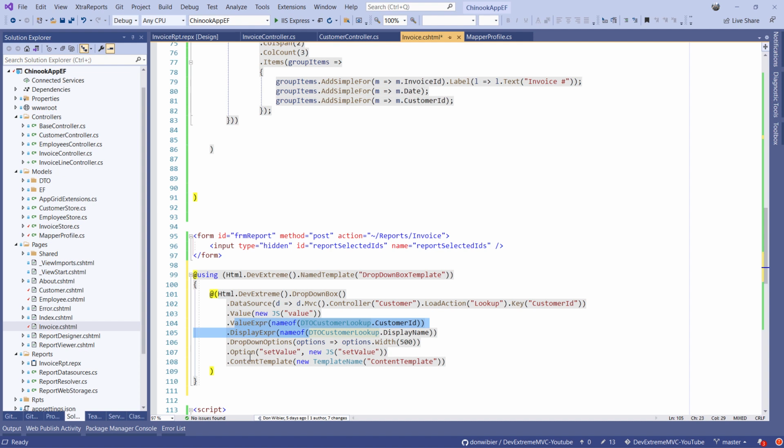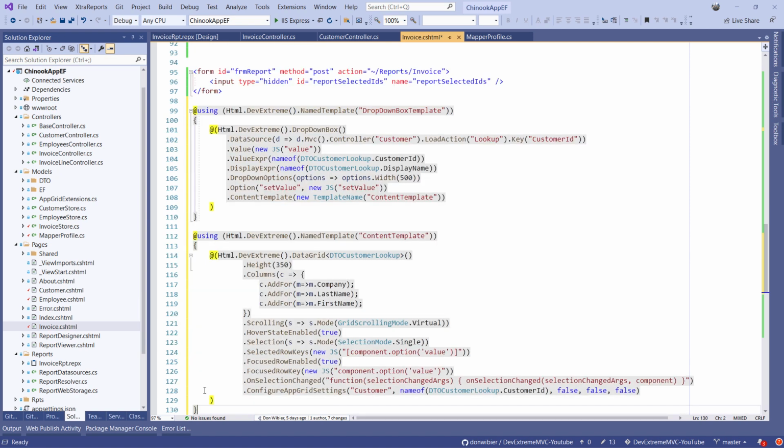One of the other things I specify is the content template which will be used for this particular control. And this content template will look like the following code. This will insert a DevExtreme data grid to display the company of the customer, the last name and the first name.